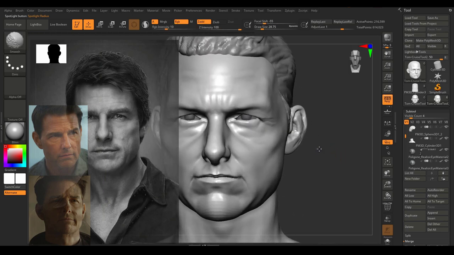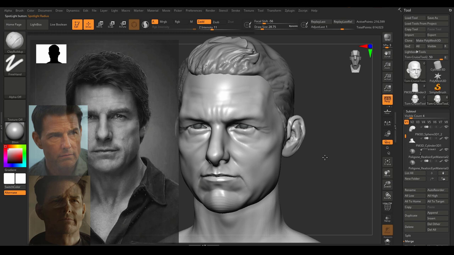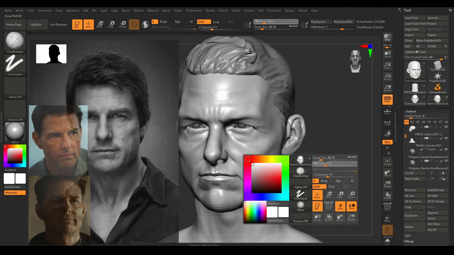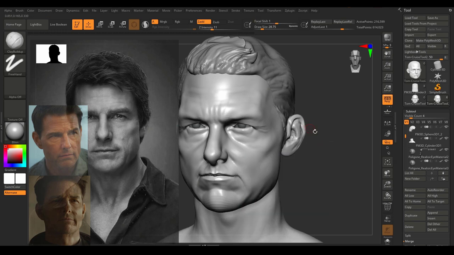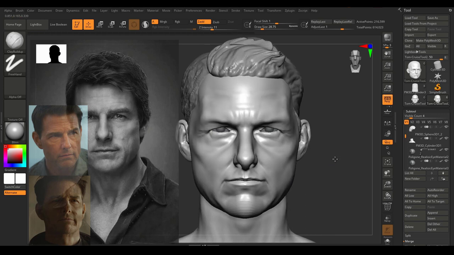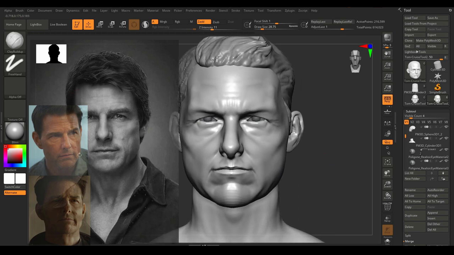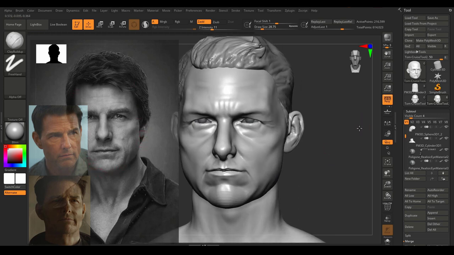Okay, so what I want to do is I want to find a good view that would match the shape of the face here. So I'm going to go this here, something like that maybe.